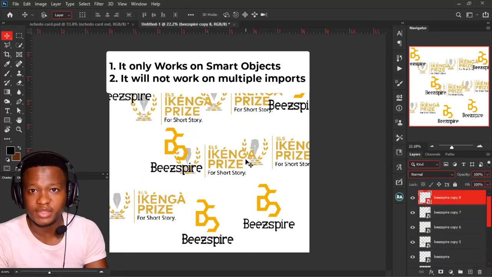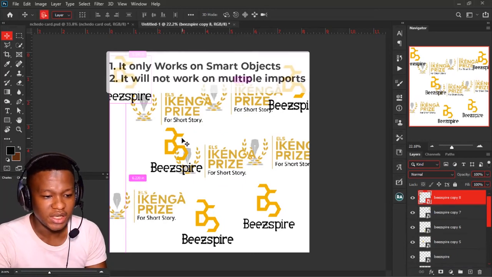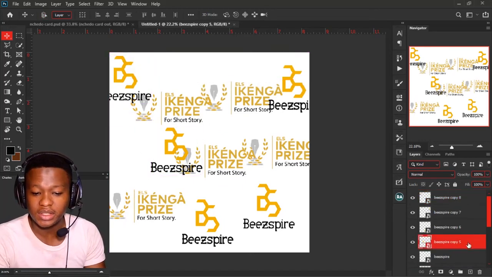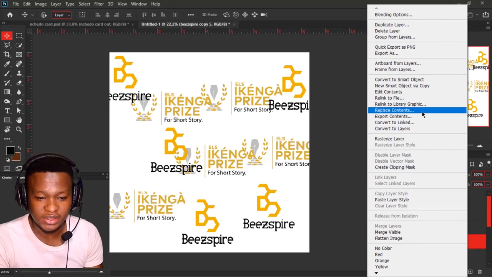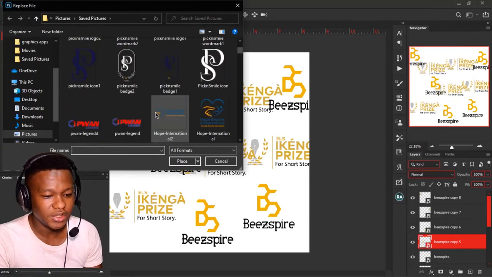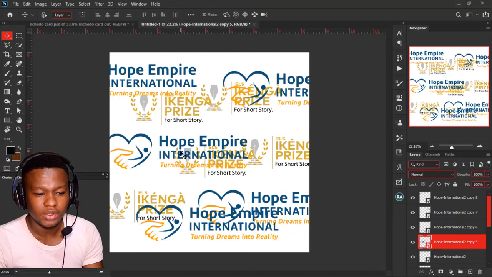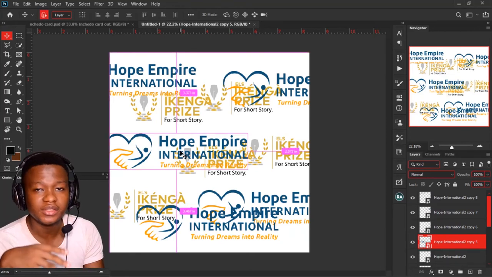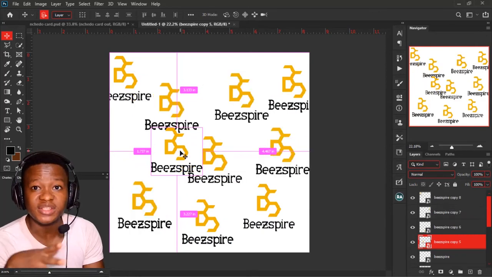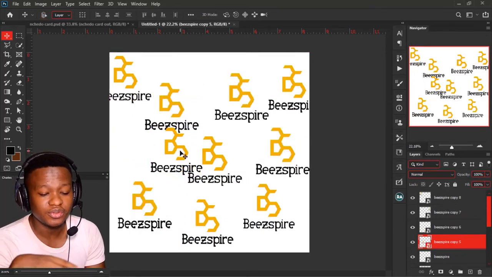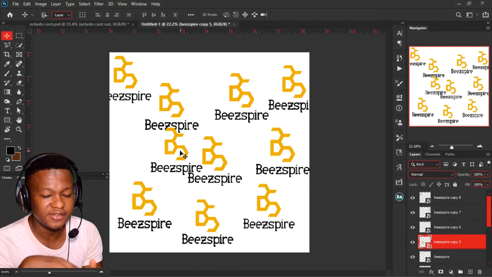So I can replace this one separately, and I can choose this one and equally replace it separately. This time I will use another logo, and we have two different logos simply because we had two different imports of the same logo. Photoshop will not treat it as the same logo, it will treat it as different imports.